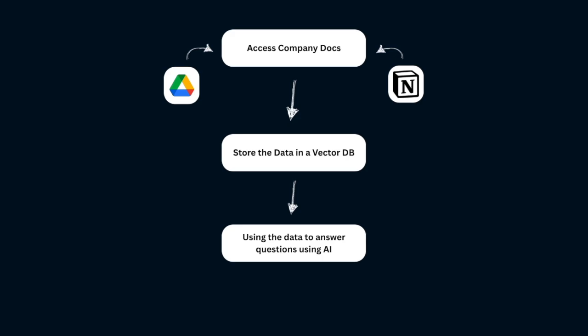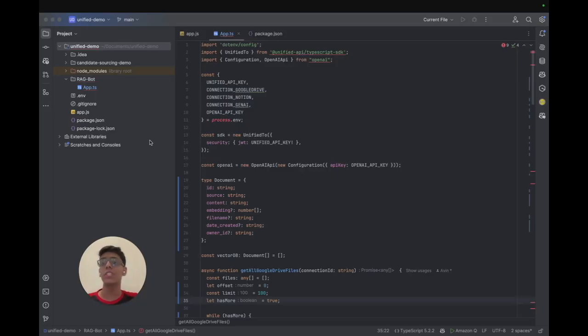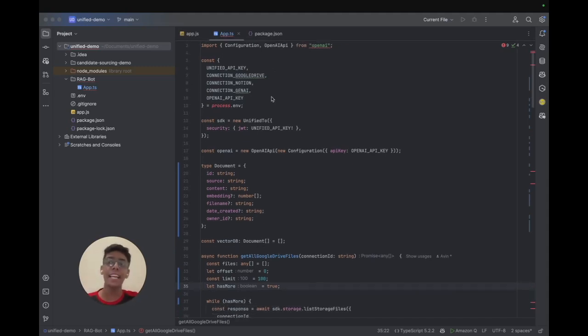Now, let's take a look at our project, which uses Node.js, the Unified TypeScript SDK, and OpenAI for the purpose of embeddings. So before we get started, like I have listed here, make sure you have your Unified API key, Google Drive and Notion connection IDs, and a Gen AI connection ID in your environment variables. Now, this ensures your application can connect to your end customer's data sources through Unified integrations.